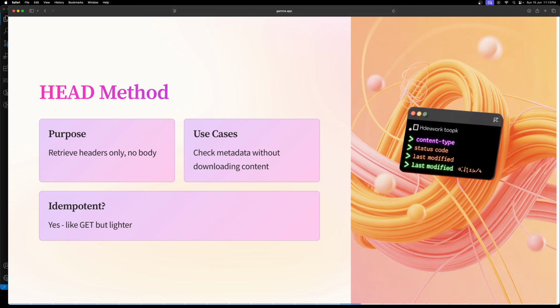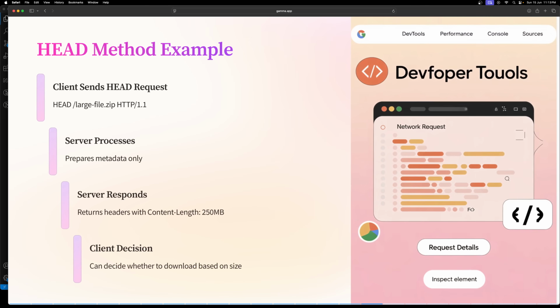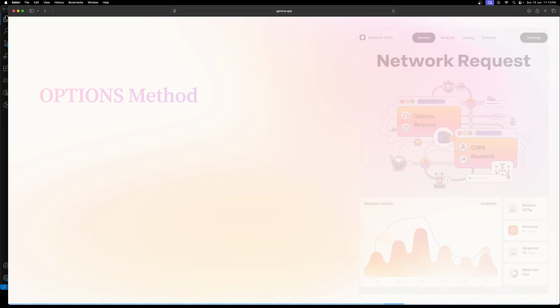No matter how many times you send it. HEAD is less common but useful for things like checking the file size before downloading it. So those are the types of things we will use it for. Some websites will always try to use this one. Here you can see the client sends the HEAD request, the server prepares the metadata and returns headers with the content length of 250 MB, and the client can decide whether to download based on size. So that is the main thing.